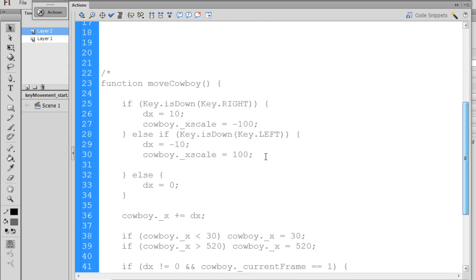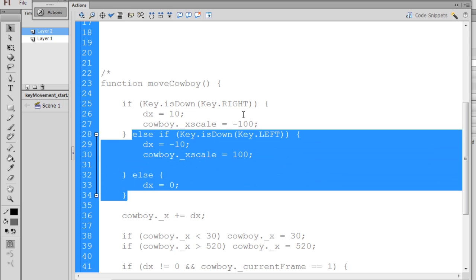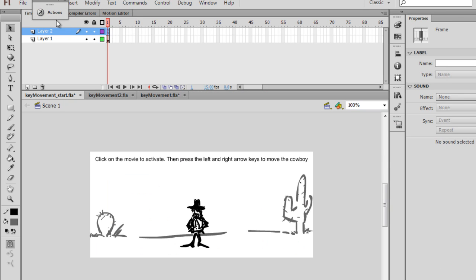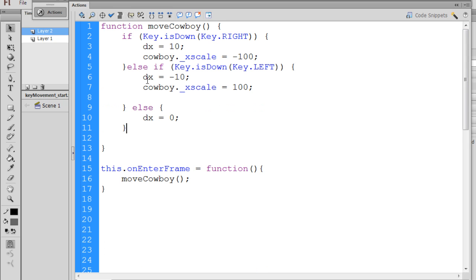Now, the second part. We have an else if, and then an else. I'll grab the whole thing. The next part is this. Else, if key is down, key left, we're going to make dx equal to negative 10, which will move him effectively 10 pixels to the left. Negative 10 is going to target x movement going to the left, and 10 pixels will be moving to the right on the x-axis. And of course, the cowboy's x scale equals positive 100%.